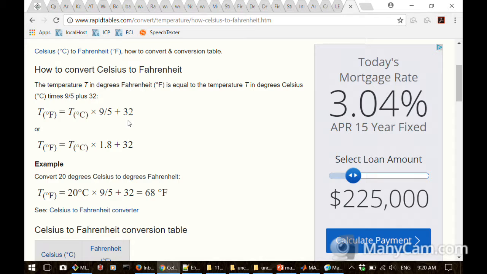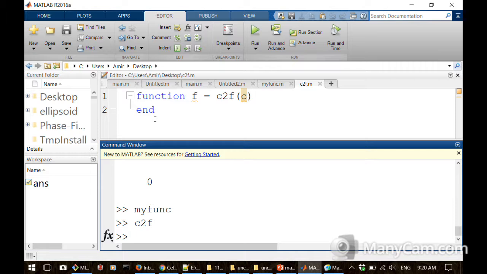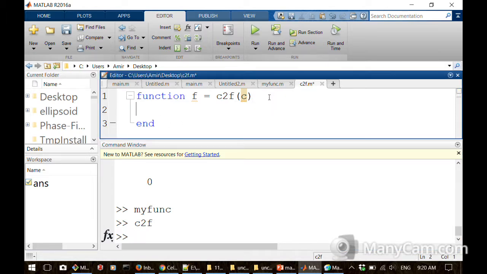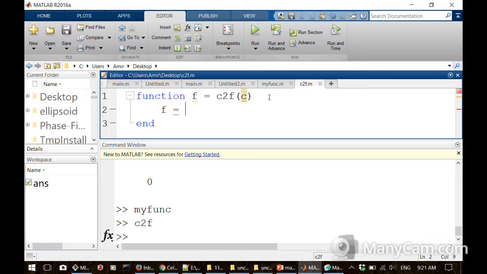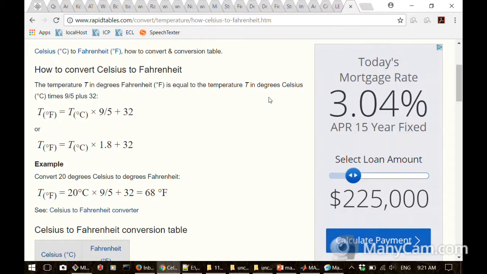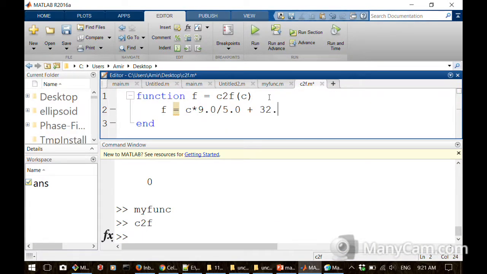When you create your functions, I also recommend you write with a tab. It's optional. That's my own convention, my own habit, so you don't need to follow it. But I most often press a tab just to know that I'm inside of a function. Okay. So if I wanted to write this function, I would say f equals c times 9 divided by 5 plus 32. Okay, that's it.